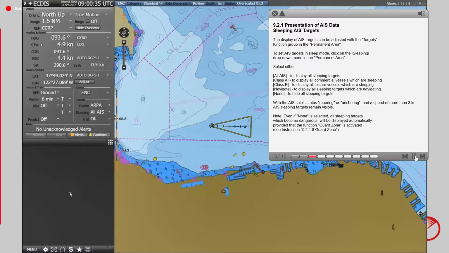Sleeping AIS targets. The display of AIS targets can be adjusted with the Targets function group in the permanent area. To set AIS targets in sleep mode, click on the Sleeping drop-down menu in the permanent area.